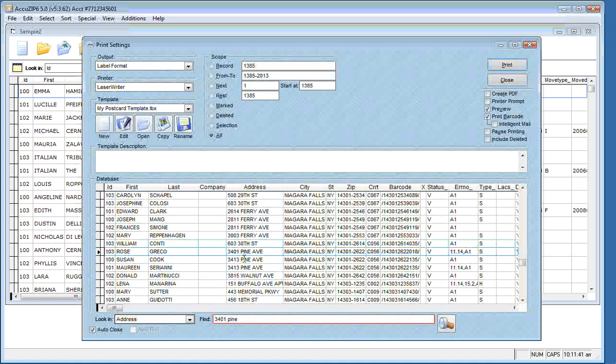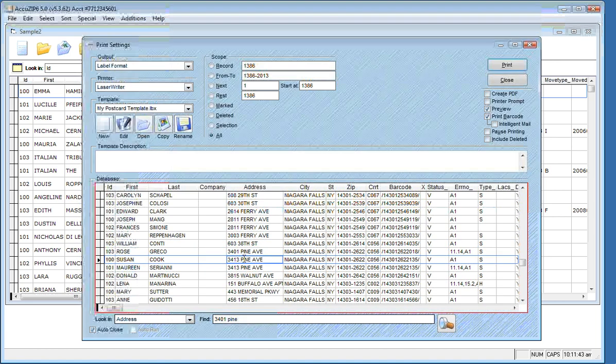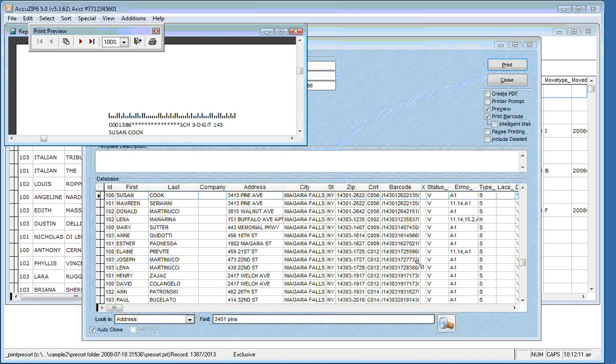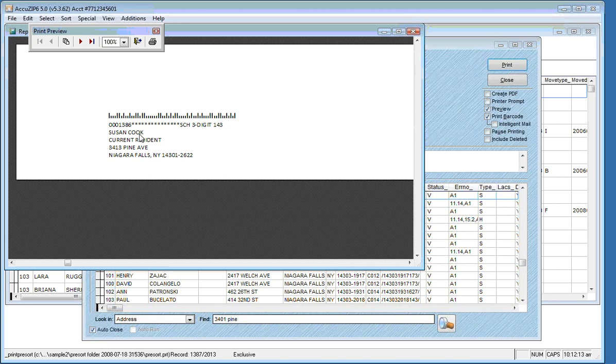So what I can do is just take my mouse and click on it, and that's record number 1386. And if I want to begin printing from right there and print the rest of my database, all I need to do is click rest. So what that's going to do is print from 3413 Pine Avenue, Susan Cook, to the rest of your database. Notice how the view in the database also limited it to only those records. So now if I hit preview or print to preview it, we have Susan Cook as the first address, and then it goes on from there.